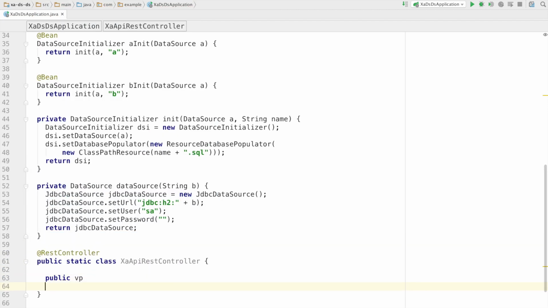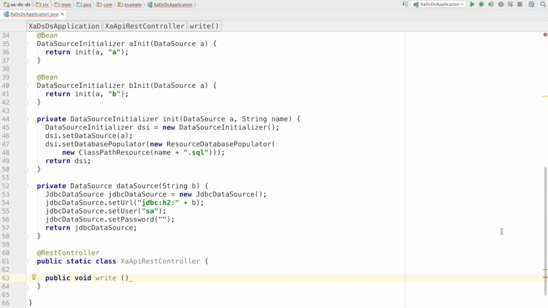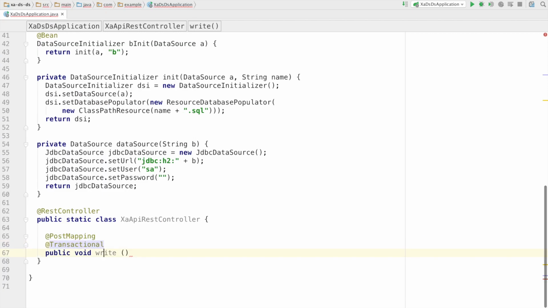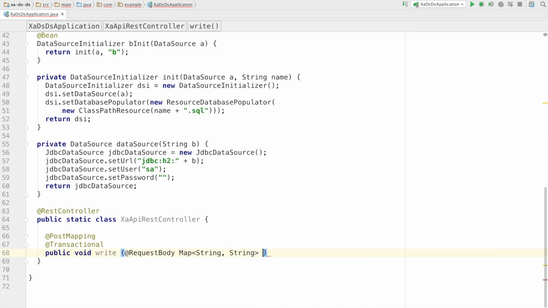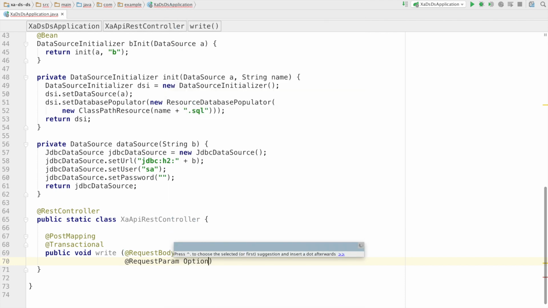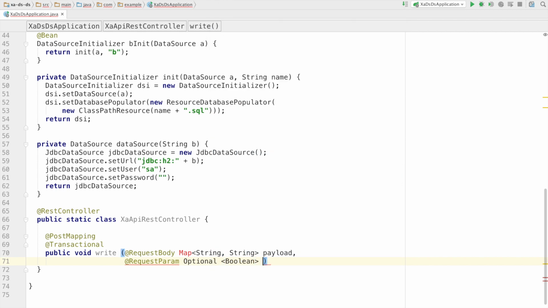Public void write. And what do we want to do? We want to send a post, and just like last time, we want this to be transactional, right? So we'll say @Transactional, and the request body will be just like last time, a map of string payload. And we're going to optionally throw an exception if there is a parameter there. So we'll say Optional of Boolean rollback.